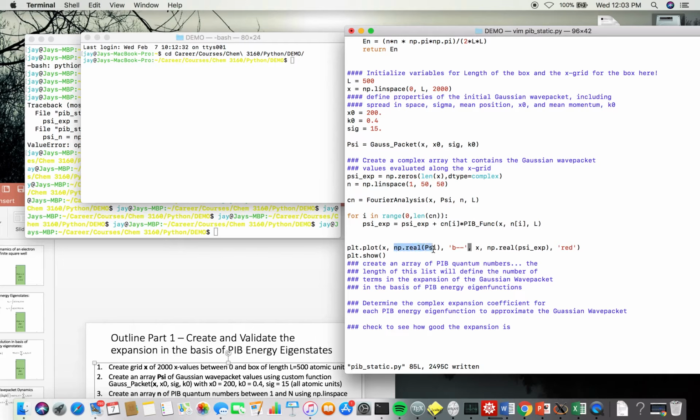And in particular, this Gaussian wavepacket, of course, is a complex number. So what I'm doing is I'm using the function numpy.real to take only the real part of the Gaussian wavepacket values. And then this right here is like a style argument. I really don't know a whole lot about matplotlib yet, but what I do know is that this will create a blue dashed line. So b for blue, and then these things are for dashes. Okay, so if I just ended this function here, I would just get a plot of the real part of the Gaussian wavepacket plotted with blue dashed lines.